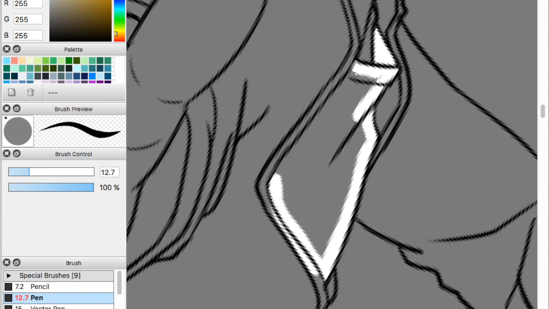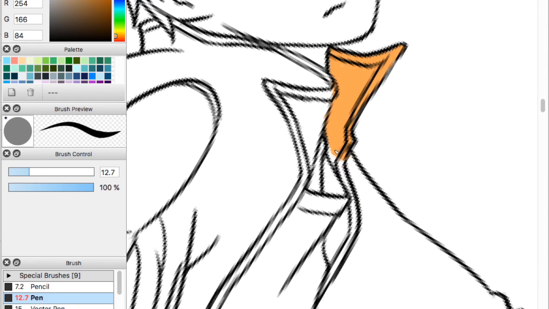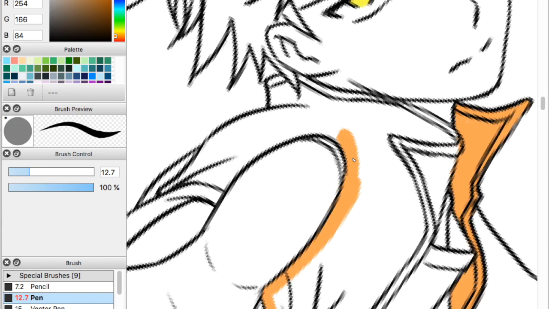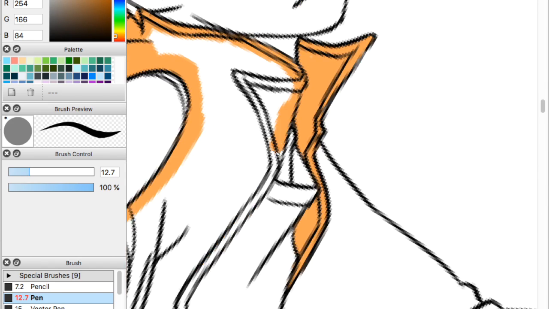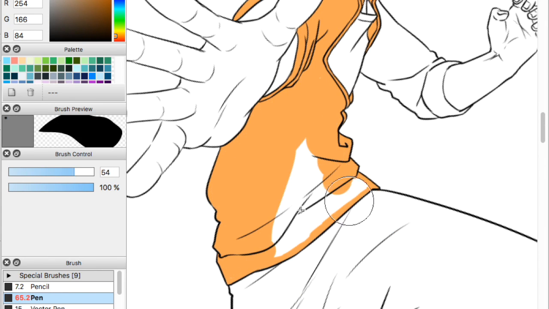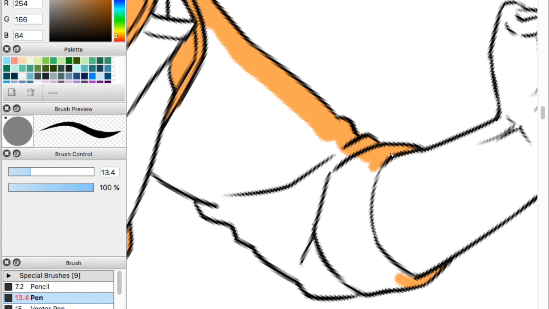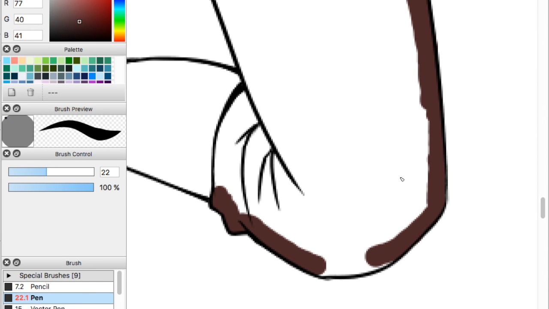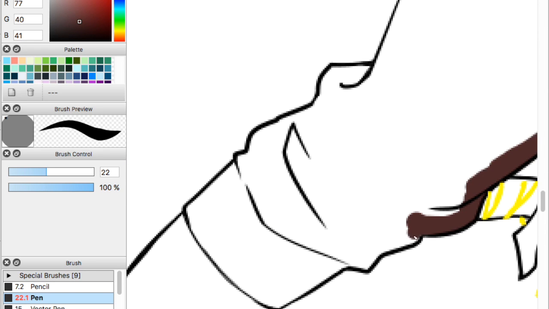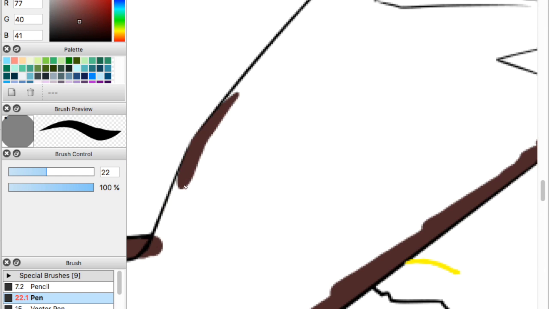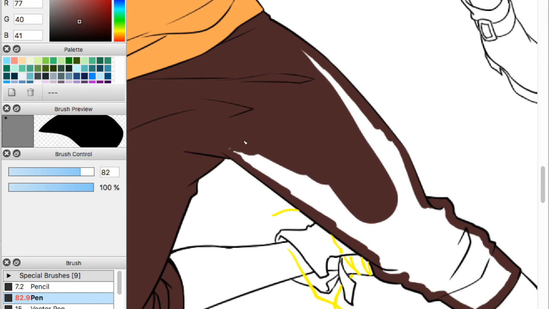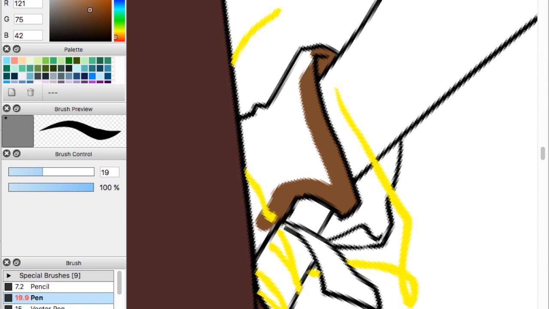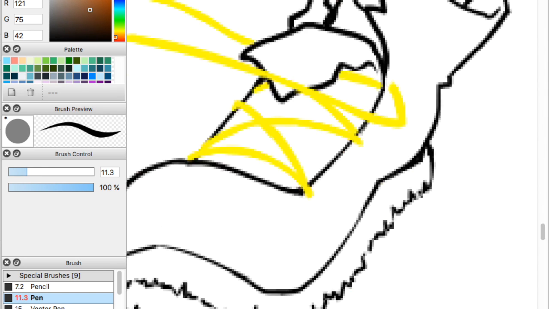So this illustration I'm doing right now is these characters, my original characters that I'm doing right now. Right now I'm just so tired, but I'm gonna do this recording and hopefully keep it down so my sister won't wake up. And man, I hate this guy.